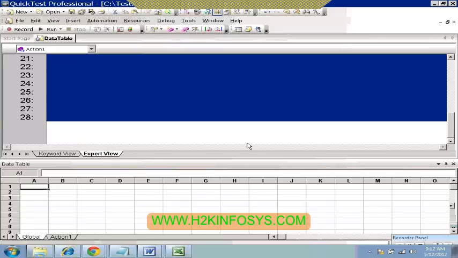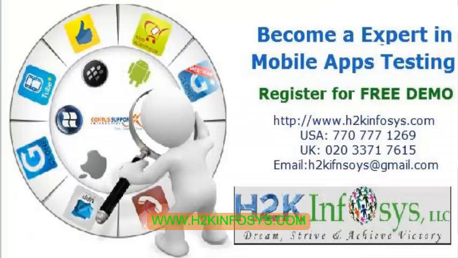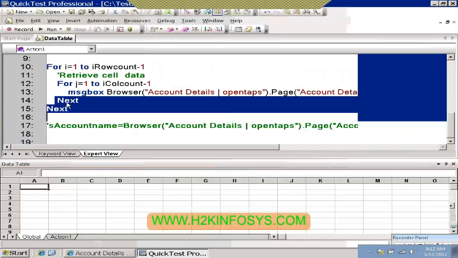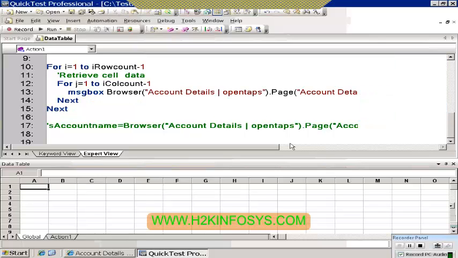Okay. So that's the script. I think I didn't get the full one. After this GetCellData, these are the 2 things that are missing. No, I got the full thing. Okay. Yeah, I pasted it in the chat window. Just play with this and try to understand the web table object. Then we'll continue. Okay. Just give me a couple of minutes.